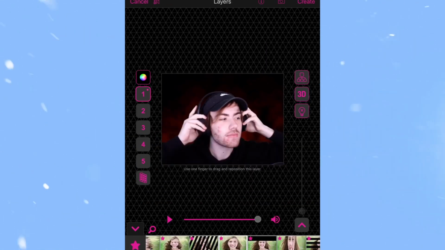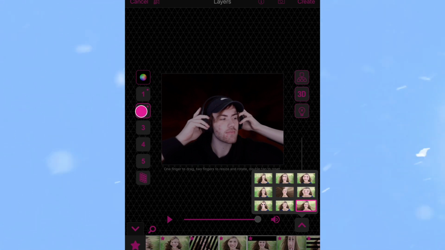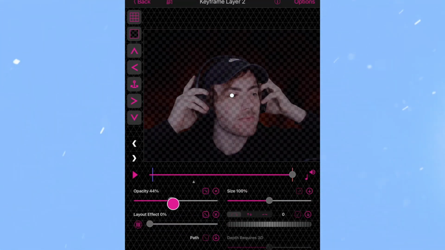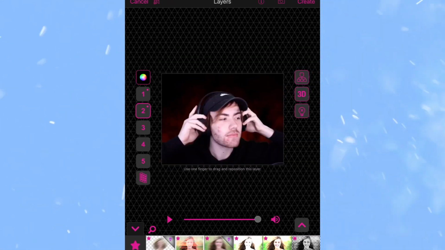We're then going to go to our second layer, and we're going to hit copy, and then 1. We're going to add distortion to this clip, and we're going to pick the one on the bottom right. We're going to go into this clip, and then copy keyframes from layer 1. Make the opacity 0 at the end. We're going to add blend BG to our second layer.